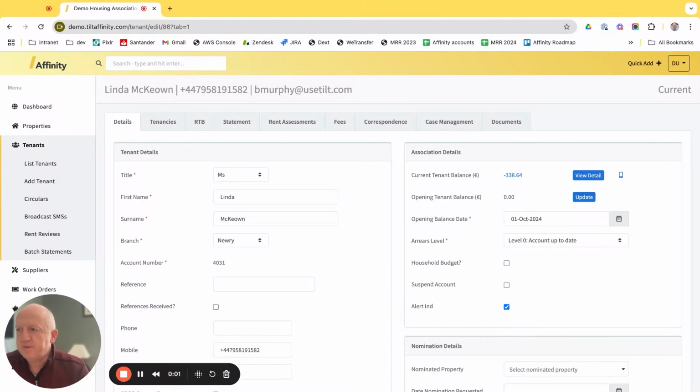Regular tenant engagement lays the foundation for strong, lasting relationships. With powerful, intuitive communication tools, Affinity helps housing organisations stay connected, informed and responsive. Let's start with tenant letters.